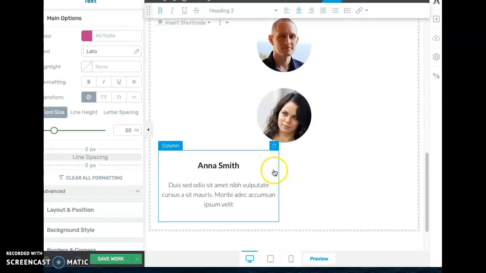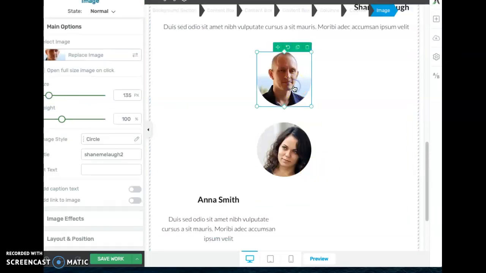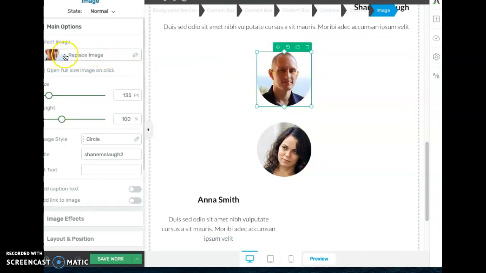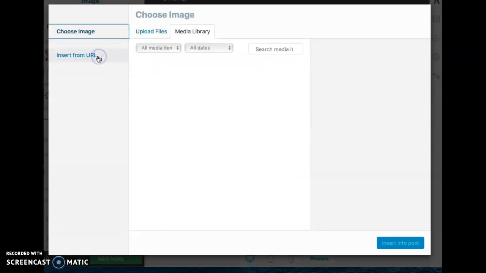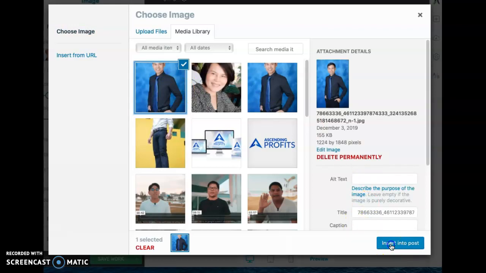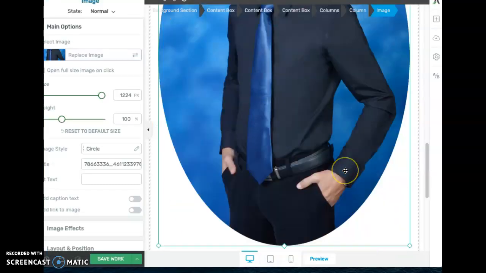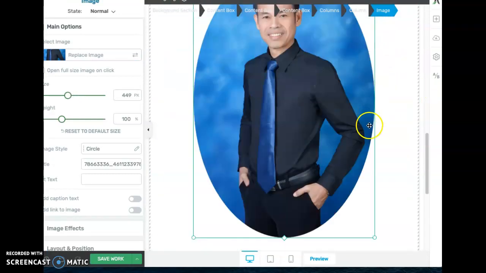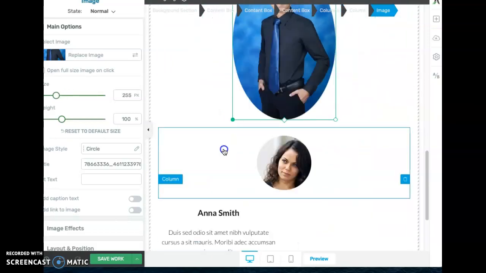All right, now the photo. If you want to change the photo, you can replace it. On the left side you can see the word replace, so click that, and then you can go to the photos here and see them. Then click the selected photo that you have and click insert into your post. It's quite big, so you need to make it smaller by dragging.